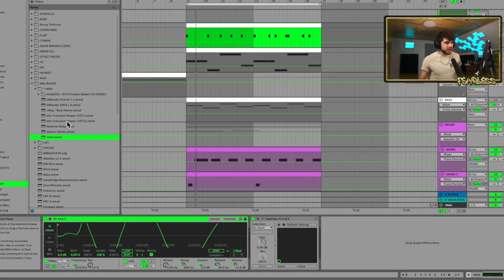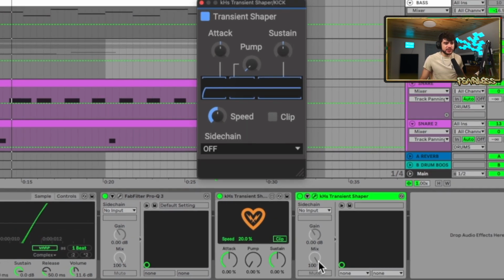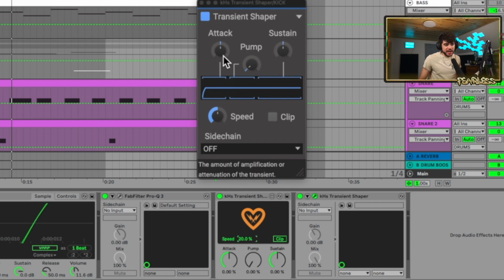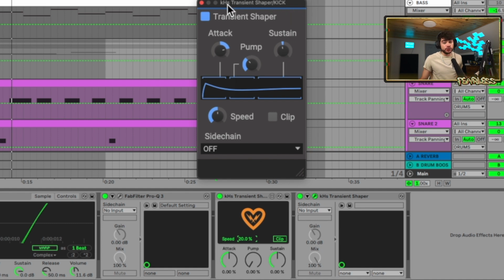Let's go ahead and put this on our kick here, and we'll pick the VST version, and there we go. And here we go for reference. As you can see, we have all the same controls. The only thing that's different is this is 20% speed by default, where this is 100. And the only other thing is we don't get this visible update right here, but hey, if you're used to using this plugin already, you don't need it. You already know what you're doing, right?